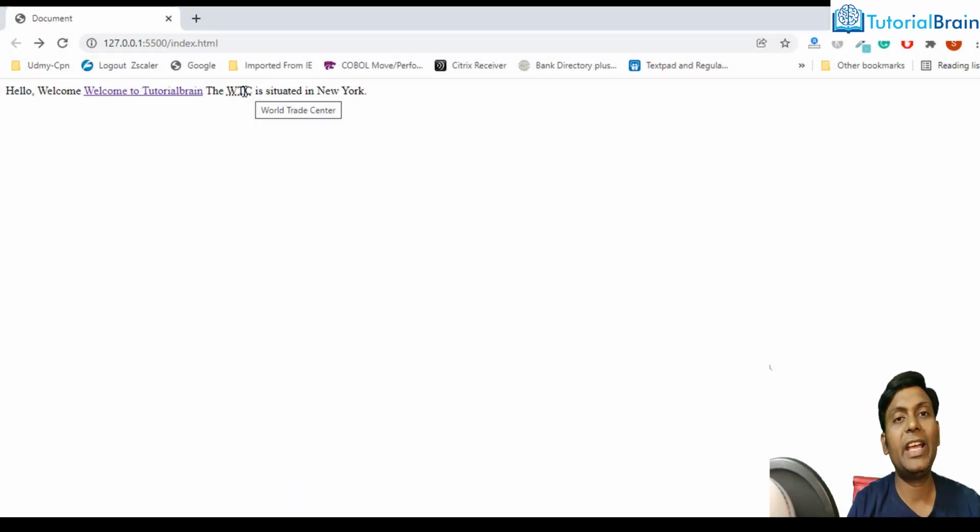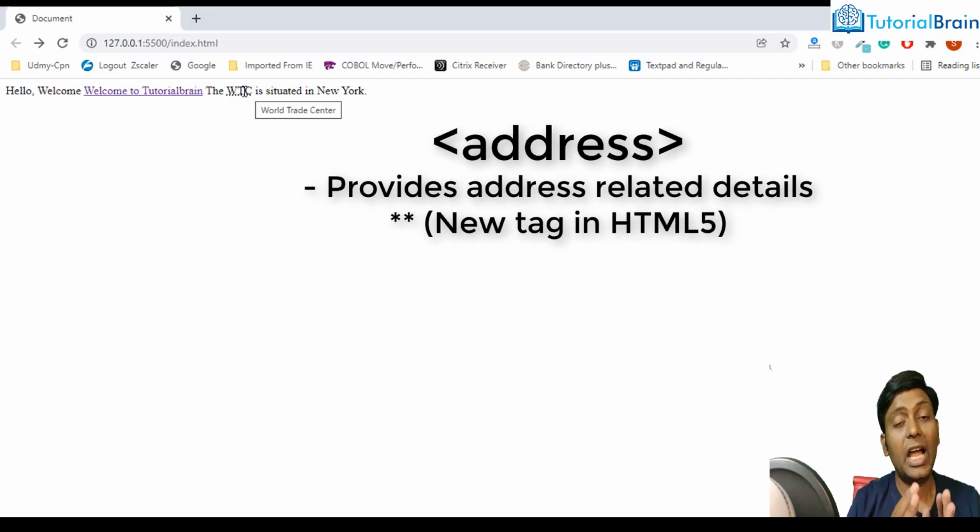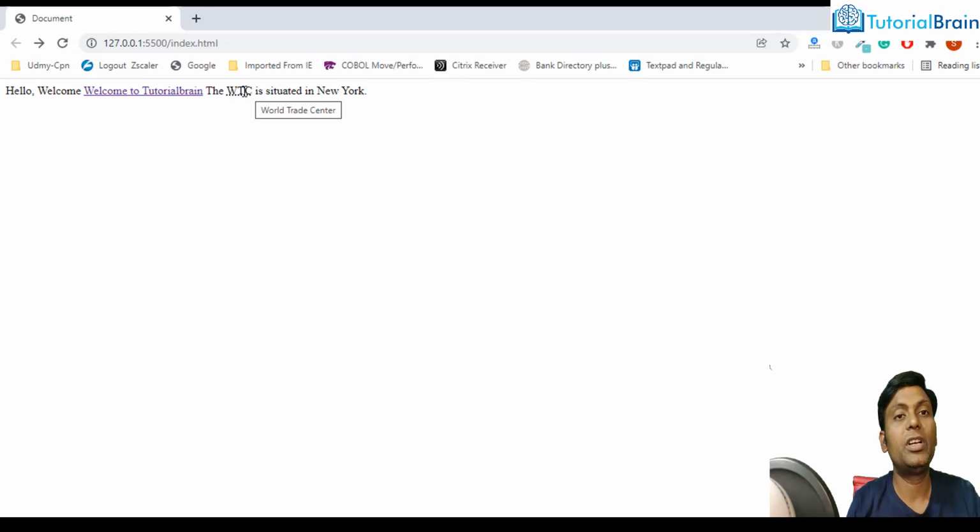The next tag we have is the address tag. The address tag is used to provide address related information, for example, contact information of the author and so on. And you can use this tag inside the body tag, or the footer tag, or you can also use it inside the article tag. I'll explain about all these tags once we move further in this course. So let's take some examples.